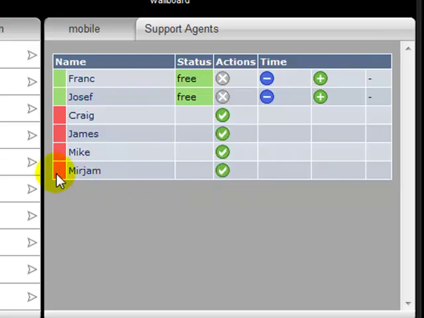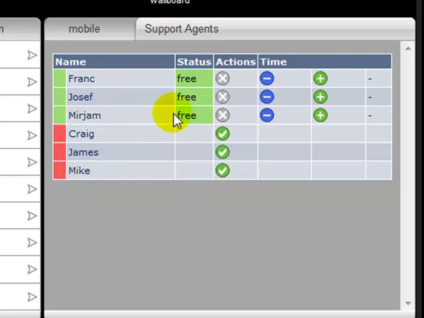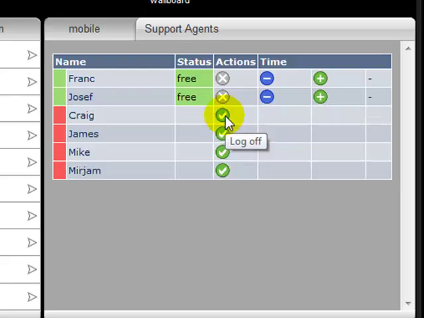Now Miriam is becoming available in green, and she's ready to take calls. If I want to log off the queue again, I click on the Log Off button. I'm still logged on to SwyxWare, but I'm logged off of the support queue.